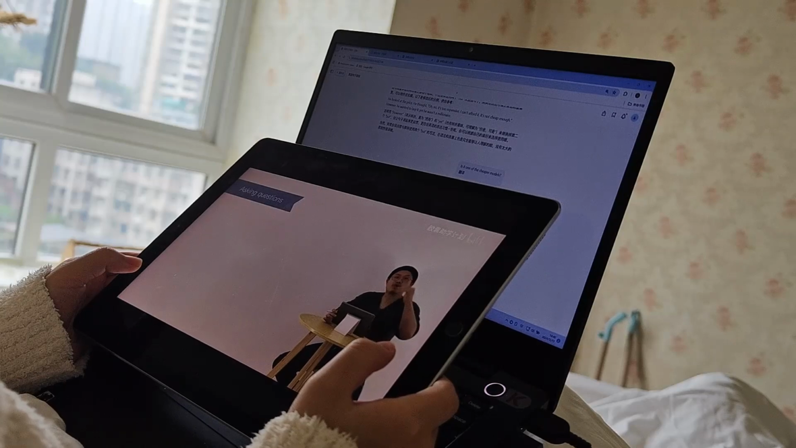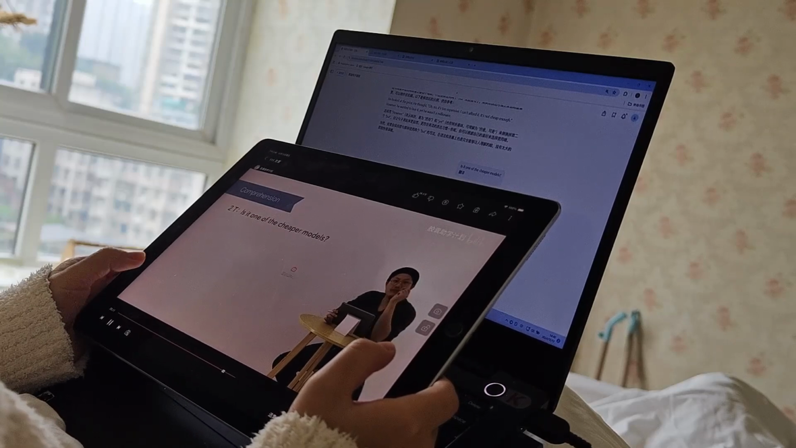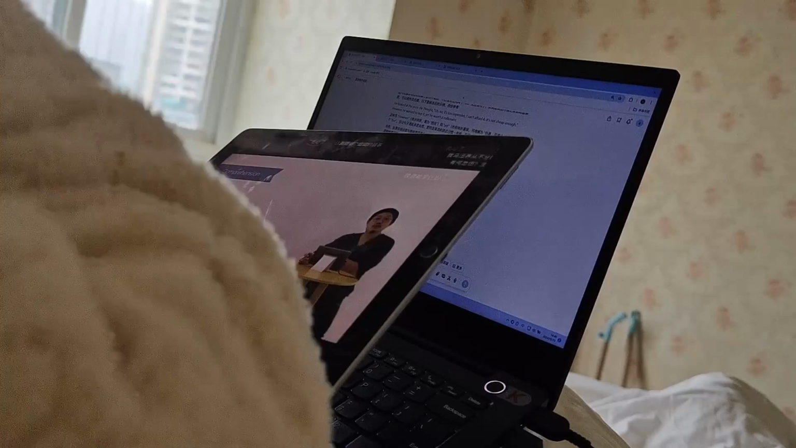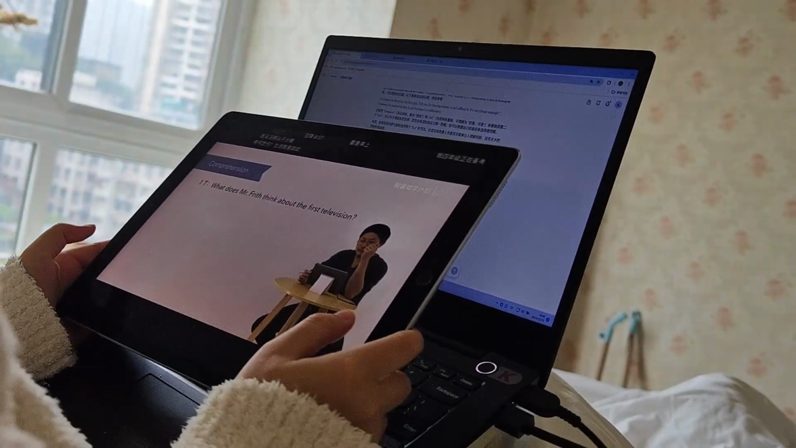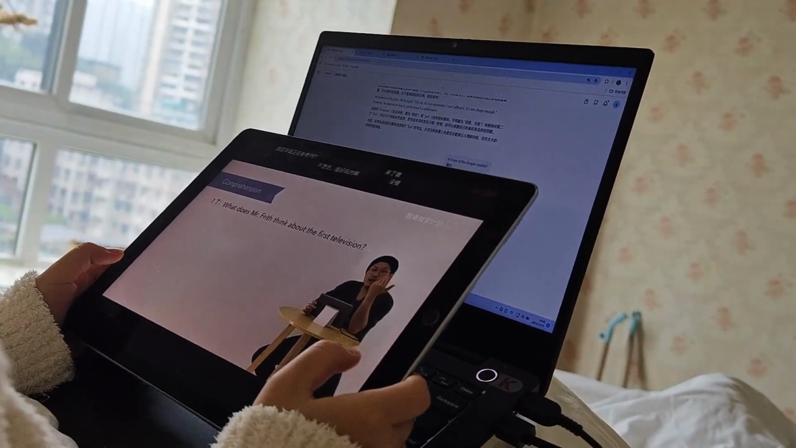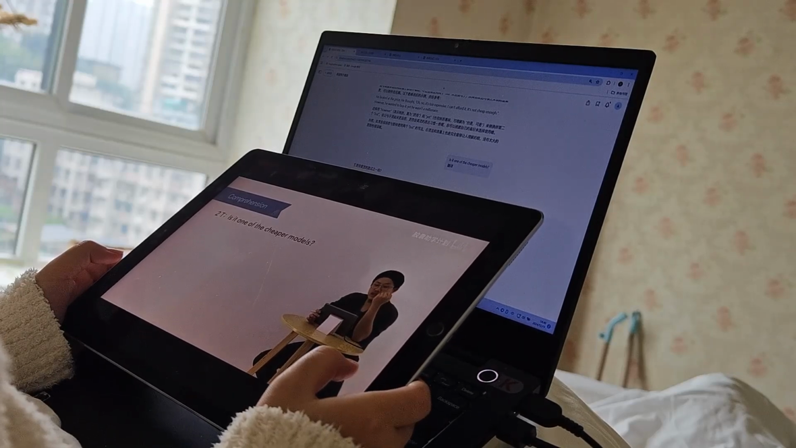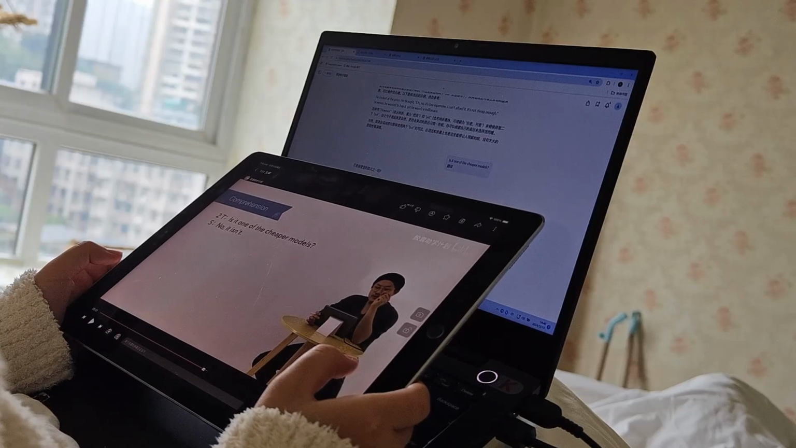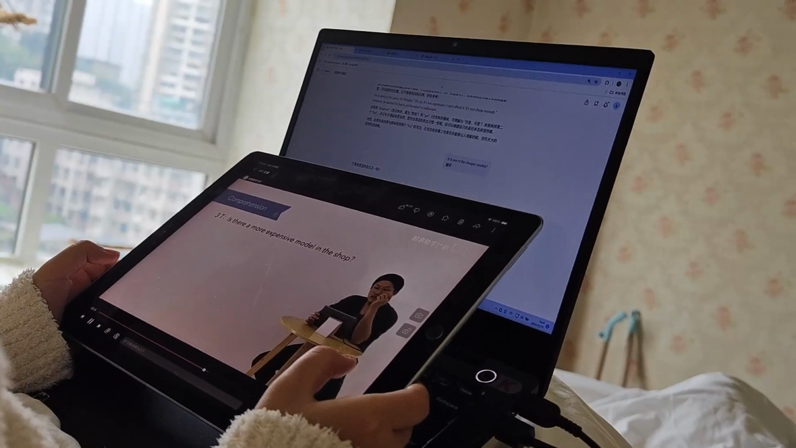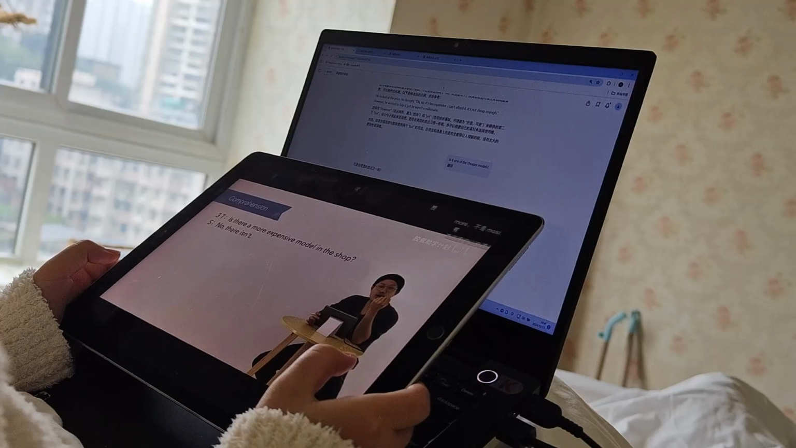I'll give statements and you ask questions. Answer without looking at the book if you can. First question: What does Mr. Free think about the first television? He likes it very much. Next one. Is it one of the cheaper models? No, it isn't. Is there a more expensive model in the shop? No, there isn't.